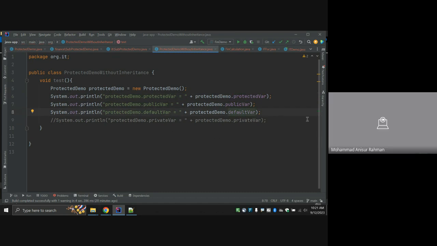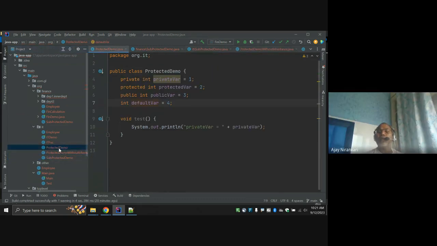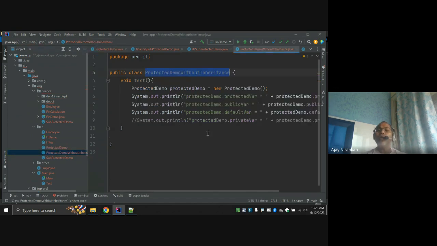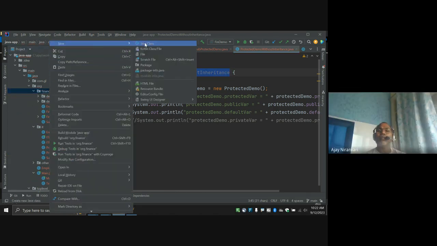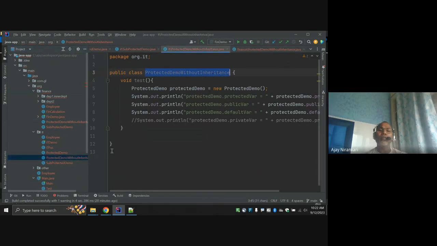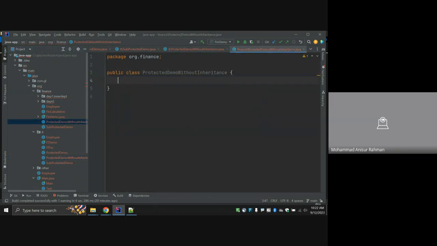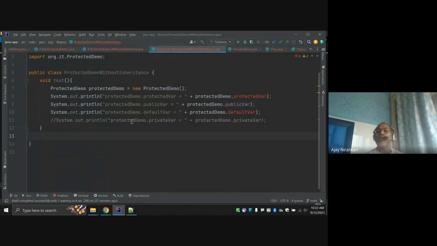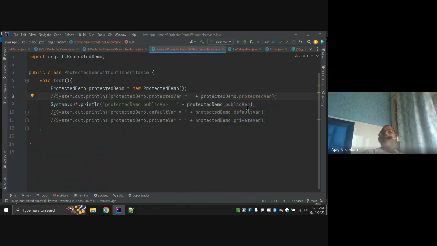Right? But let's do a similar thing in the other package. This was the same package. Now let's do the same in the other package. Here in the finance package, a class without inheritance. Let me write the same thing here. And now you notice I'm not able to access the default one, and I'm not even able to access the protected one.